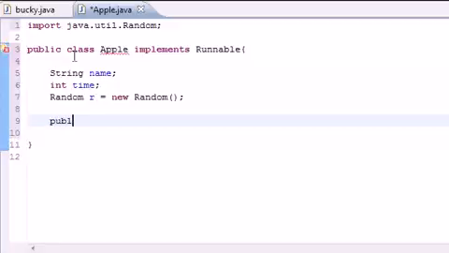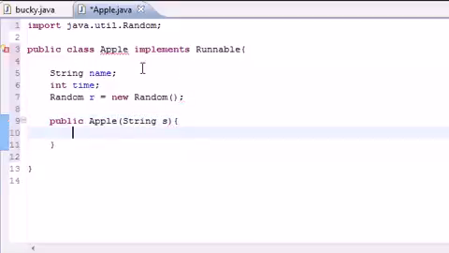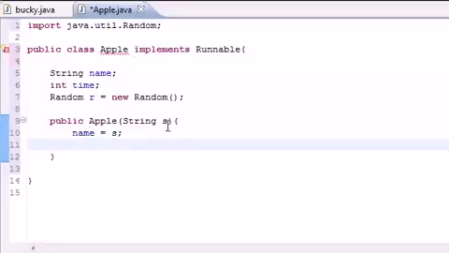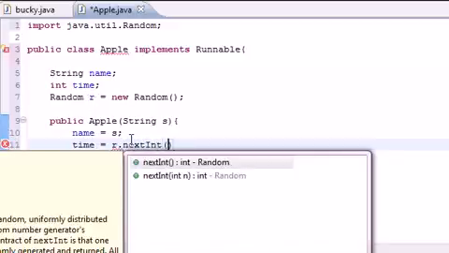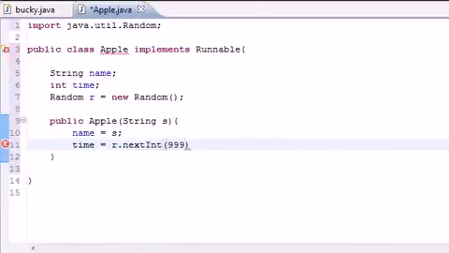So now let's go ahead and make a constructor, public Apple, or whatever you name your class, and for my argument I'm going to take the name of the thread, and we're going to be naming it later on, but let's just set the name equal to s, which is the parameter we passed in, and let's also set the time equal to r, or whatever you named your random object. Next, int, and put like 999. So the time is going to be anywhere in milliseconds between pretty much 0 time and 1 second. 1,000 is a second, but let's just put 999 because it looks way cooler.